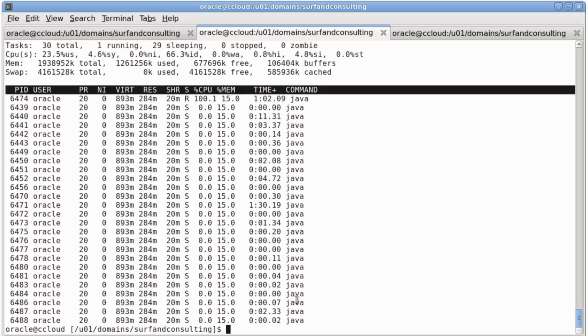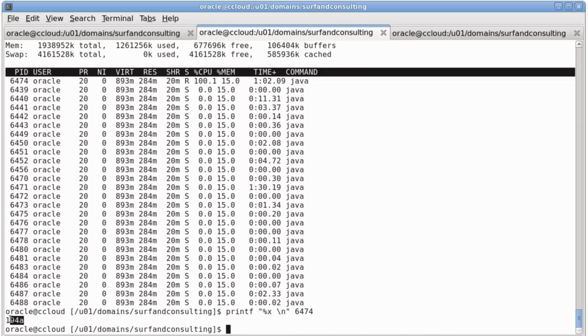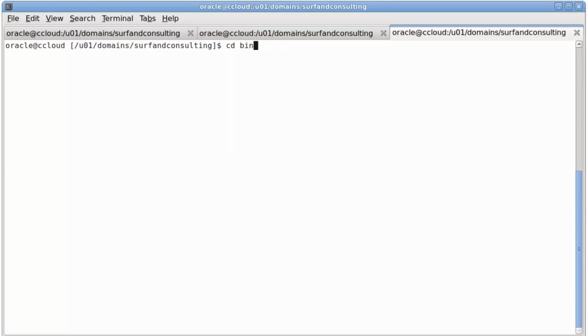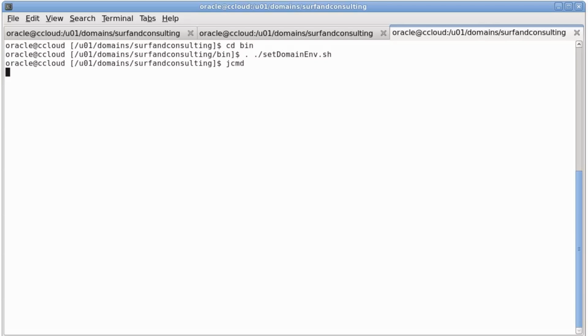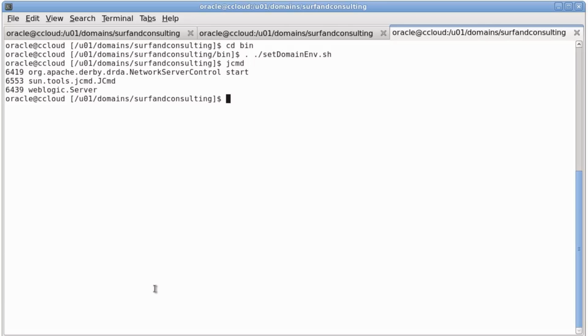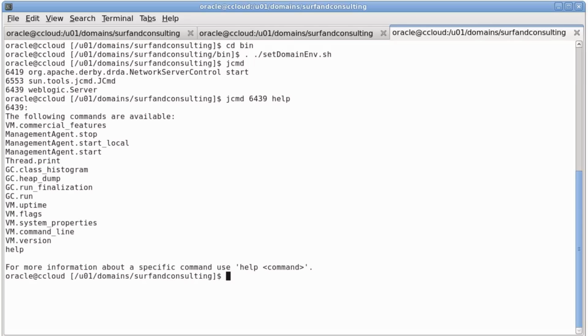Then convert the thread ID to a hex value. Copy the hex value of the thread ID. Set the environment and run jcmd for JDK 7. Check the possible commands. Create a thread dump.